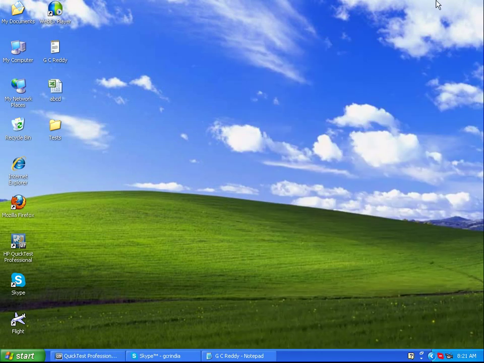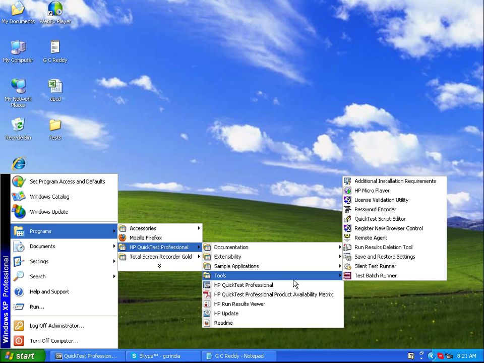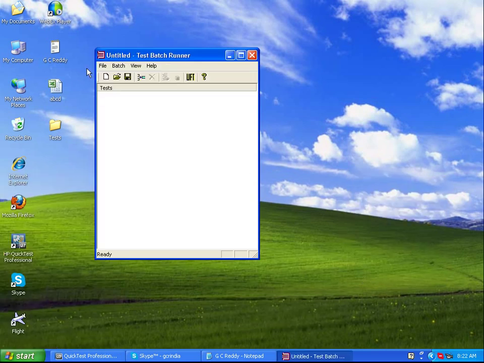Okay, see. How to launch? Navigation: Start menu, Programs, QuickTest Professional, next Tools, Test Batch Runner. See, the test batch runner also has a file extension, mtb. Earlier it was Mercury Test Batch, now they are calling it Module Test Batch. Just the abbreviation changed, the extension is the same.